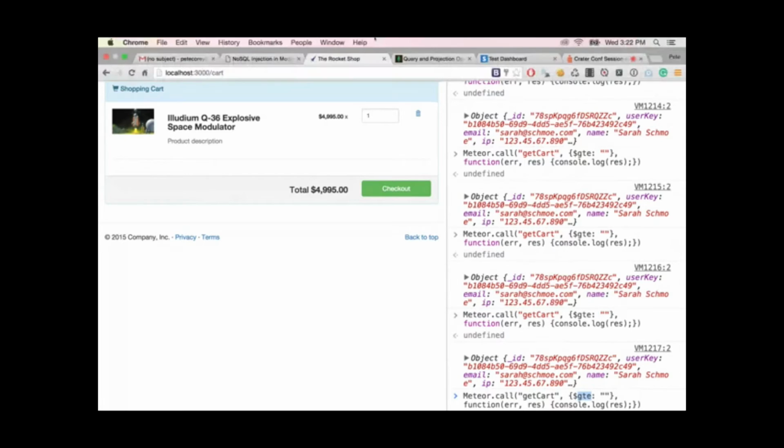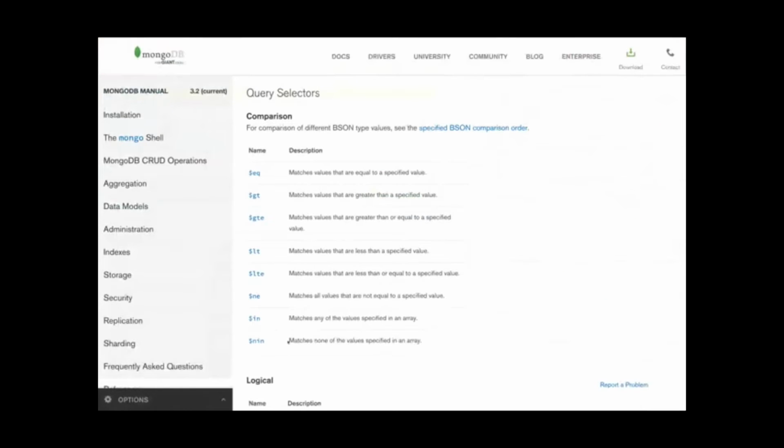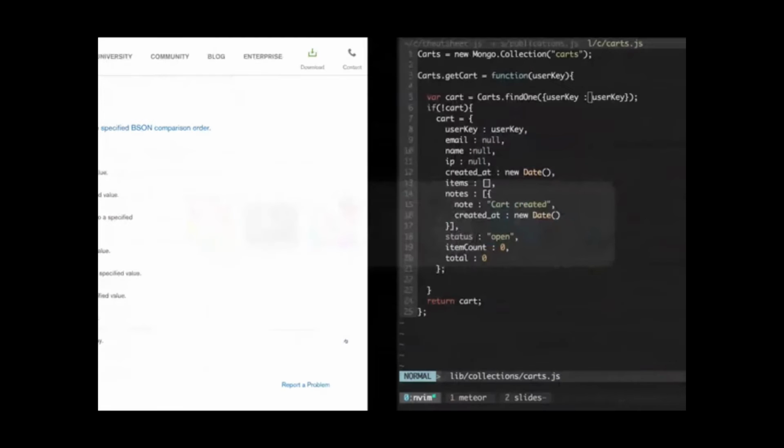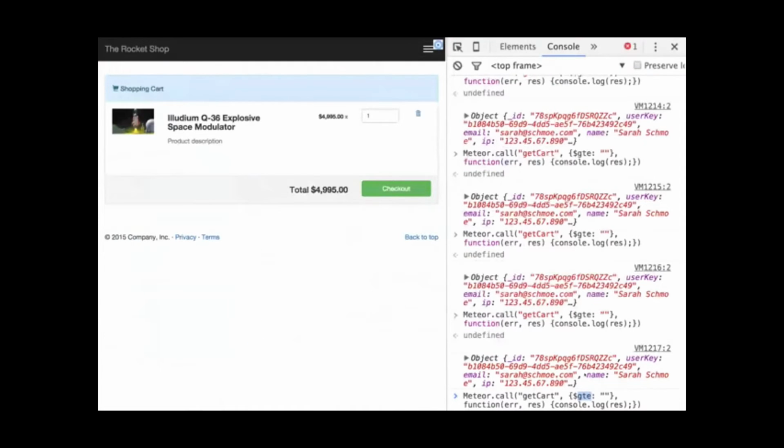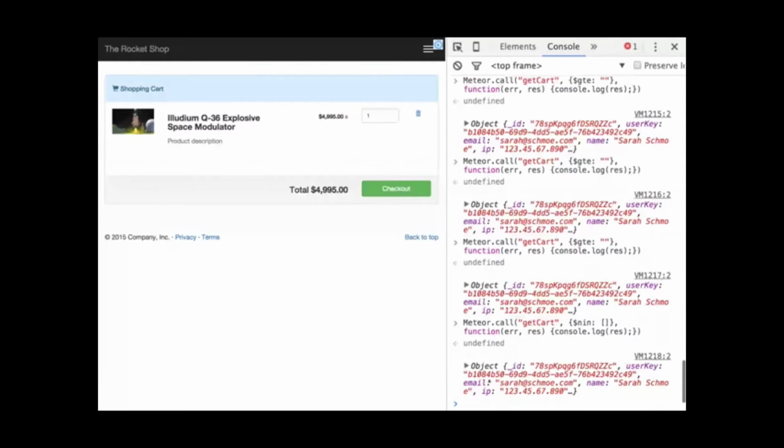So there's a query operator called $nin, and the documentation says that it matches none of the values specified in the array. It basically stands for "not in." So we can say, give me a cart whose user key is not in this array. I'll pass in an empty array. So that gives us Sarah's cart again.